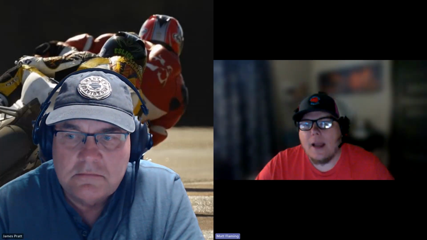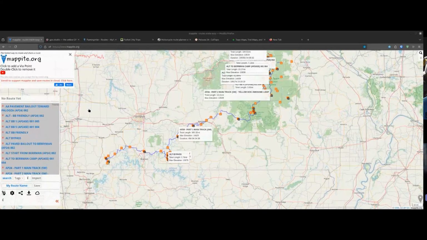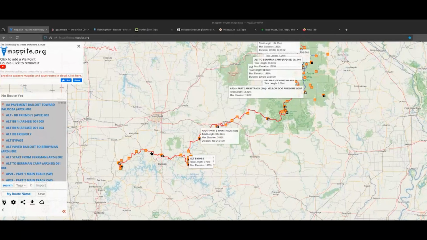So I want to touch on one called Mappite. I enjoy this one. It's a very simple application. Let me get this on a share here. So this is Mappite, and what I've done here is I've imported a GPX track for a ride that I'm doing next weekend, not this coming weekend, the last weekend of September.